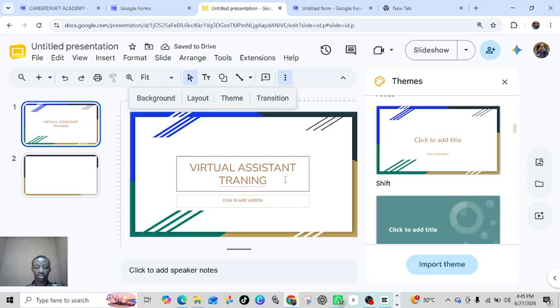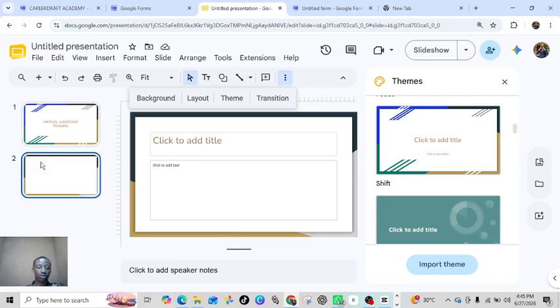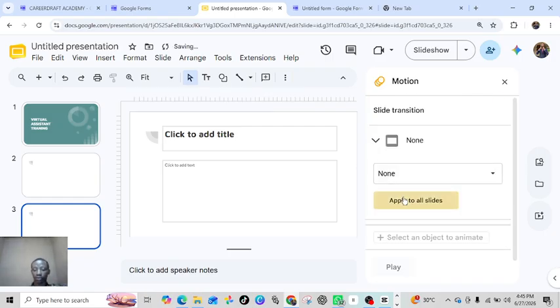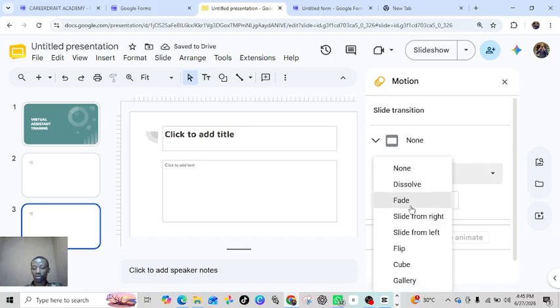You see, virtual assistant training. Then you move to the second page. If you want to add more pages, you can just add more and put in anything you want. Now this transition, let's check it. This one also does the same thing. This transition is, if someone is done with this virtual assistant slide, this exact page, how do you want this page to enter? So you click dissolve.